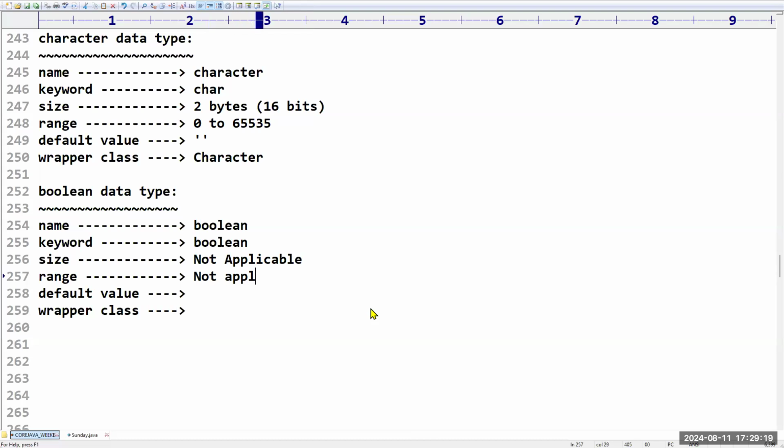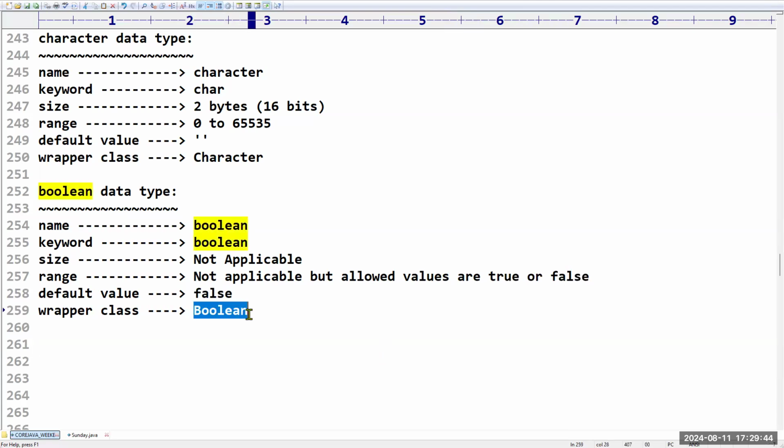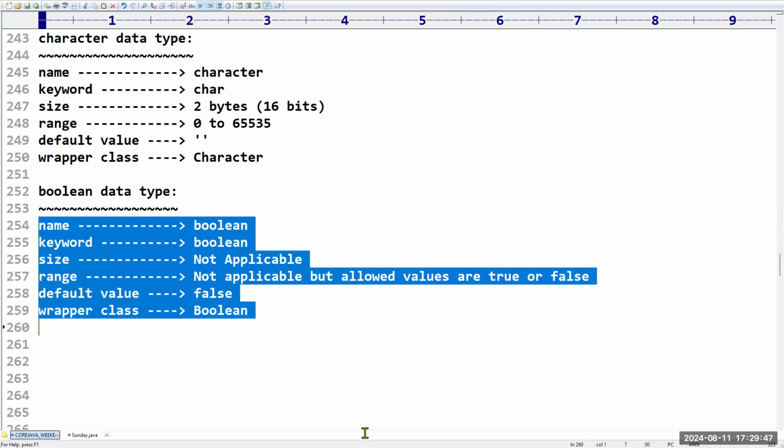Range is also not applicable. The allowed values are either true or false, that's all. These are the only two values we can take. Other values are not allowed. What about the default value? False is the default value. What about the wrapper class? Boolean is the wrapper class which we are using. Are you clear with this terminology? Everyone, please confirm. Yes, sir.